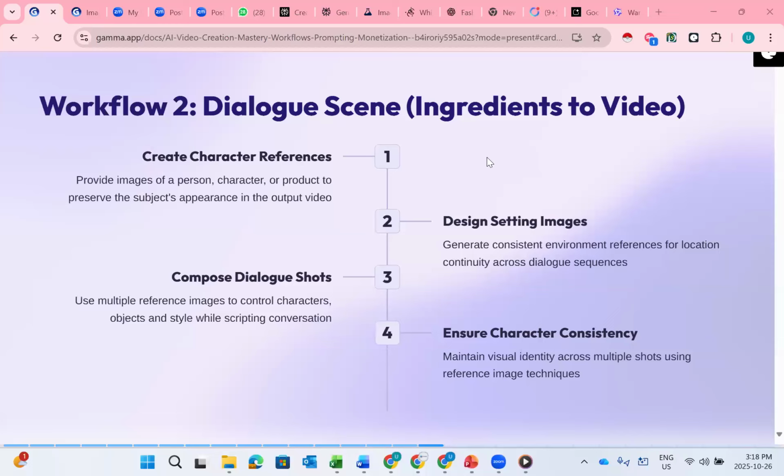Okay. So let me share my screen once more. Okay, can you see my screen? Am I sharing the correct screen?